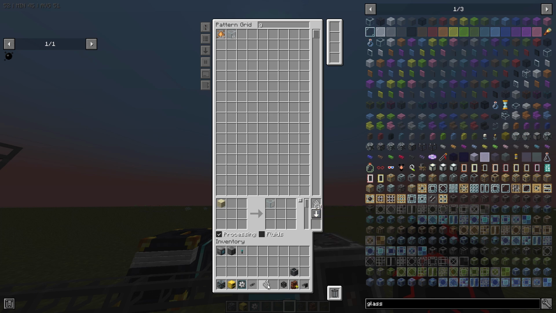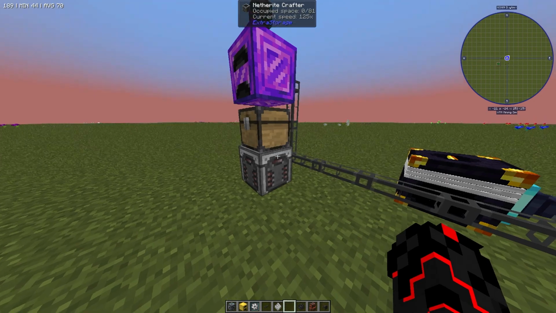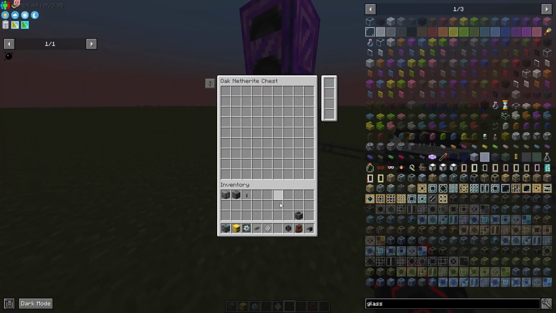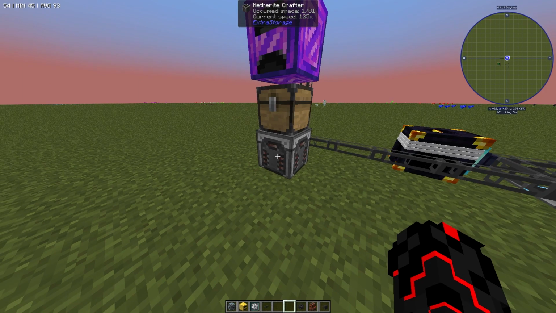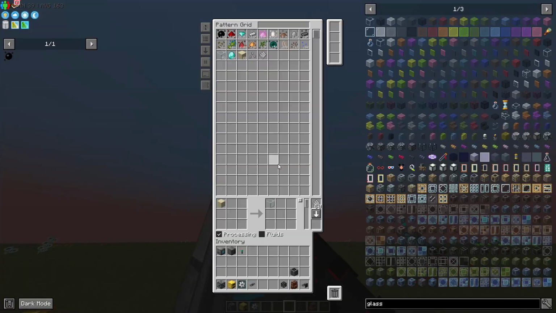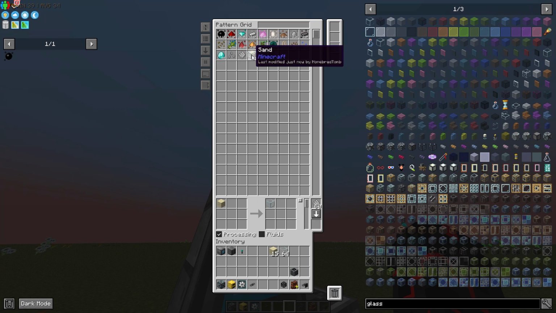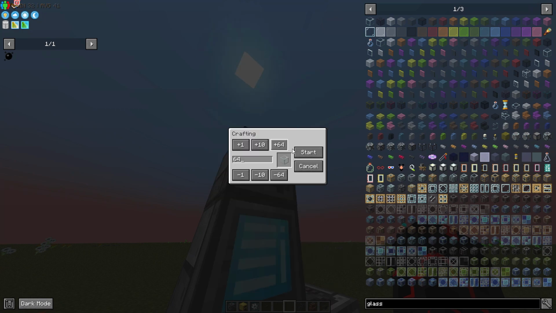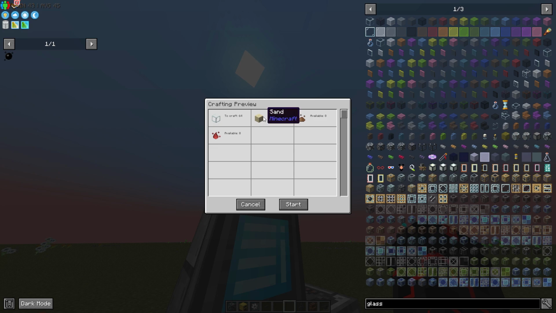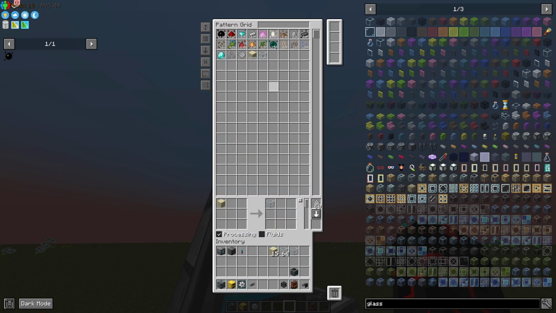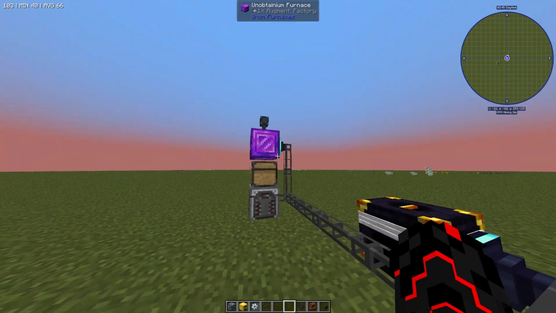You press create. And then in the crafter that is under your chest, you can just throw in the pattern. Here we go. Let me show you. If I just take out all this glass and sand, then I can press 64. It'll craft the sand with what I have. Then it'll craft the glass. It goes really fast, but that's basically how it works.